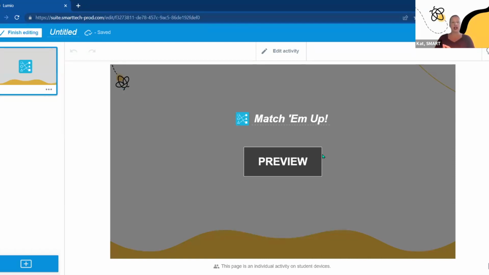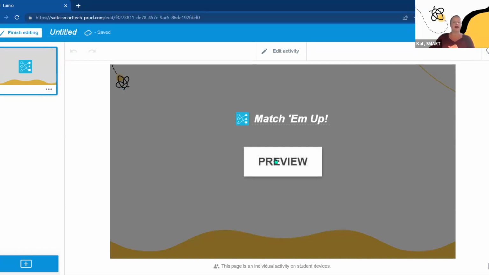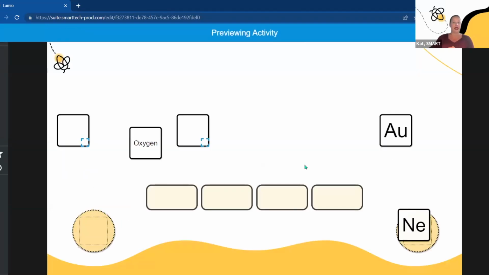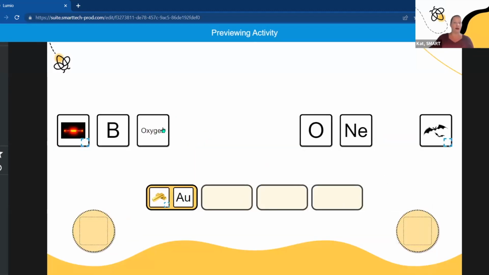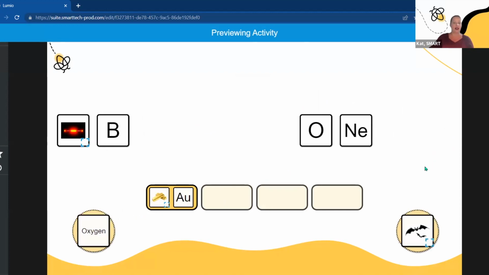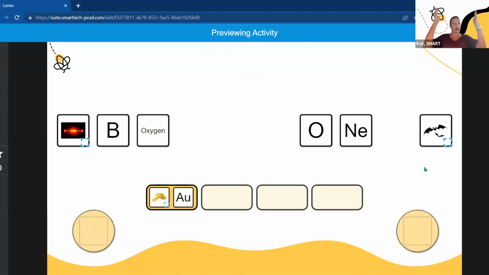So now I have this great match 'em up game. If I hit preview, I can see what it would look like for my students. Again, any image that I brought has that little blue box. If I'm right, it will pop in. If I'm wrong, it's going to go back into my choices.